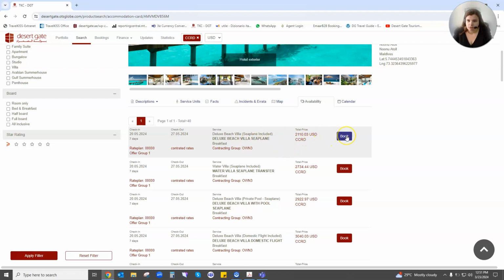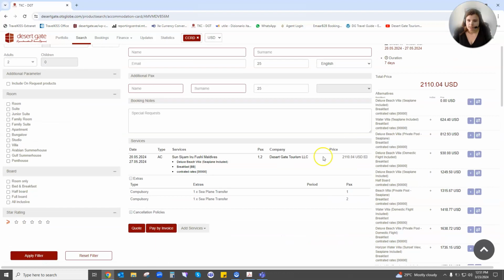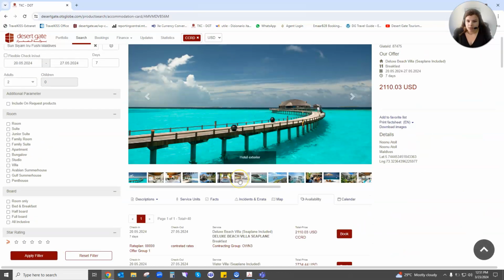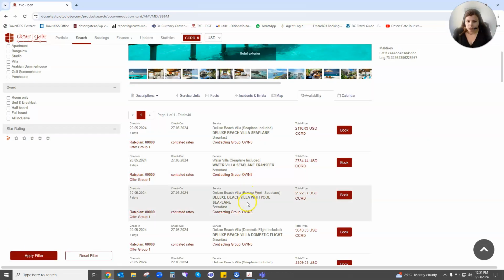So if we select, for example, the Deluxe Beach Villa with the seaplane transfer, we can see that this is a mandatory fee, and it is already included in the room rate. So in this case, it will be $2,110.04 for the entire stay, including the transfer. On the other hand, we can check the same room category, the Deluxe Beach Villa, in this case with the domestic flight included.